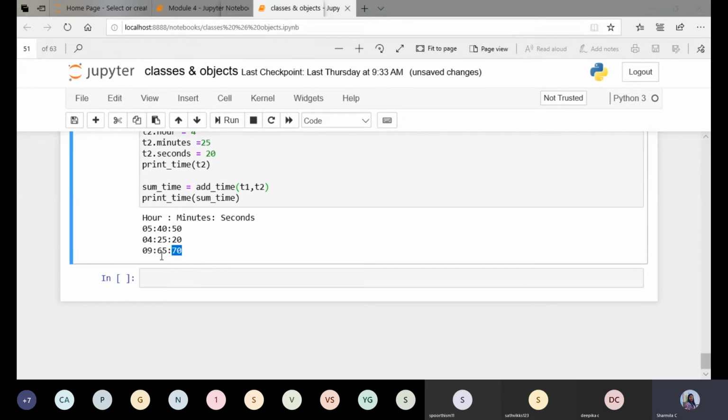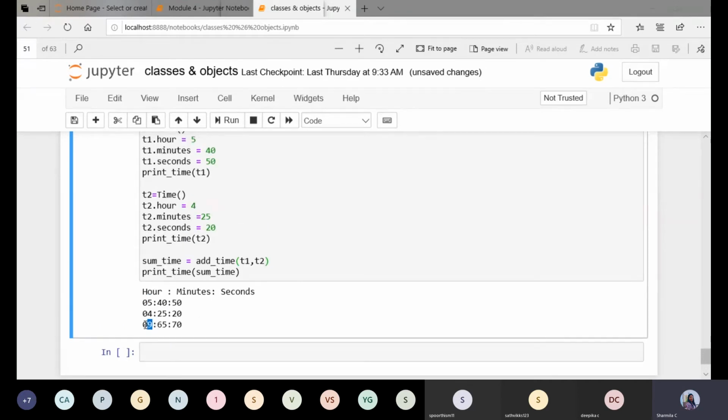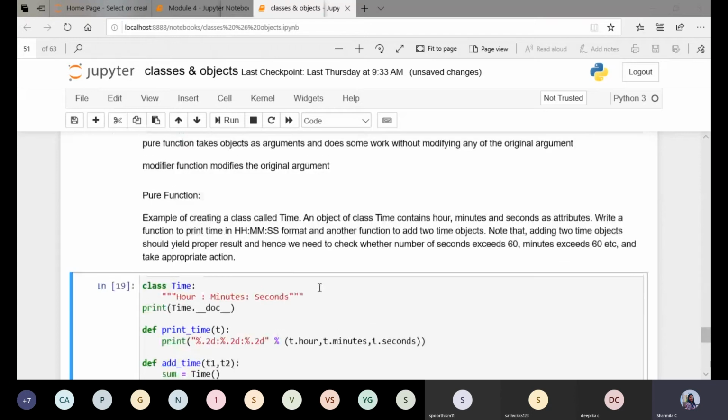Minus 60 and add 1 to which one? 2 minutes. Now if this minute is greater than 60, then subtract 60 from it and add 1 to which one now? That is the hour. Fine. So this is how it is going to give the exact hour, minutes and seconds. So that is what they are telling.